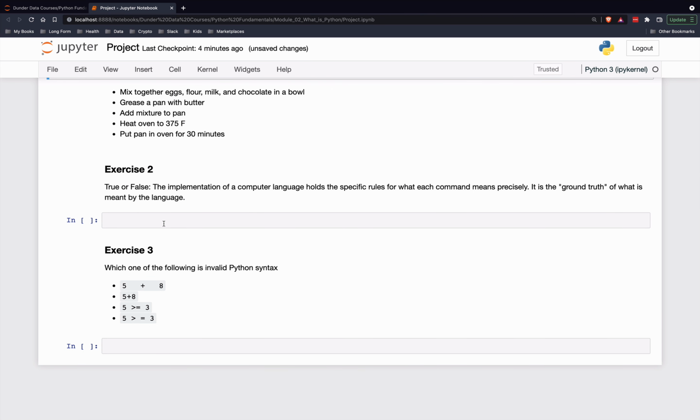Now, exercise 2, true or false. The implementation of a computer language holds the specific rules for what each command means precisely. It is the ground truth of what is meant by the language. Okay, that's actually false. That's not the implementation. That's the specification. So the specification, you can think of the word specific, is the specific set of rules and definitions of what the language means. So when you see a single line of code, we can interpret that correctly. We know exactly what that means. It is the ground truth.